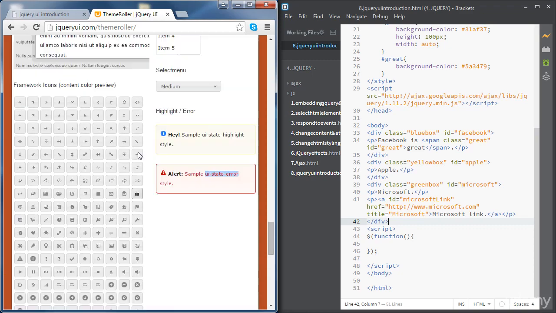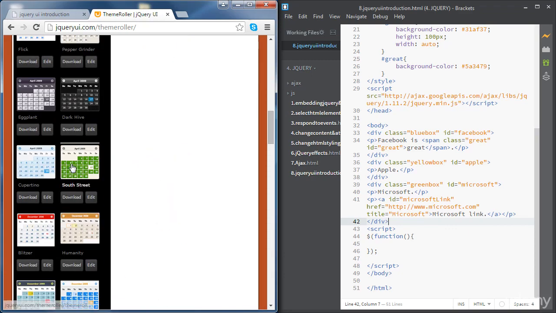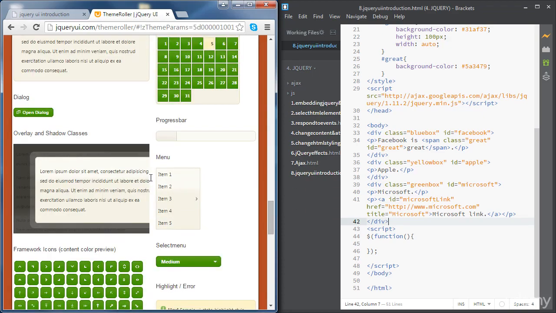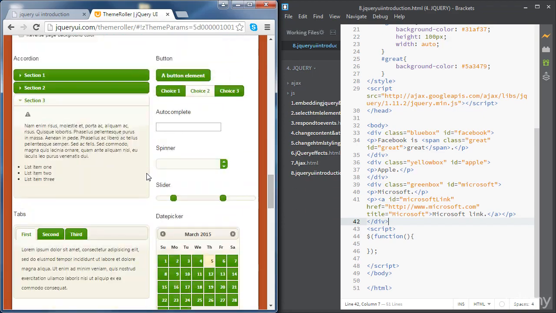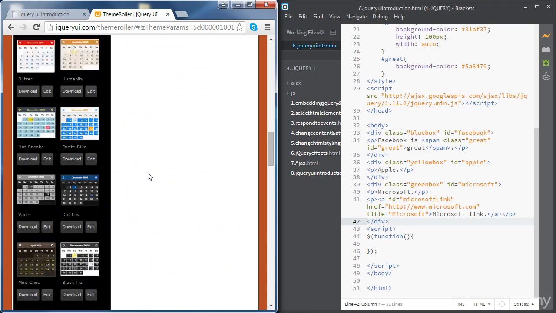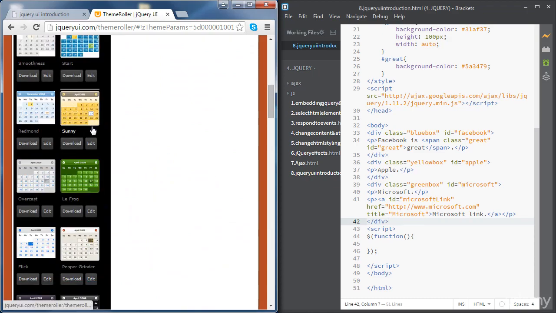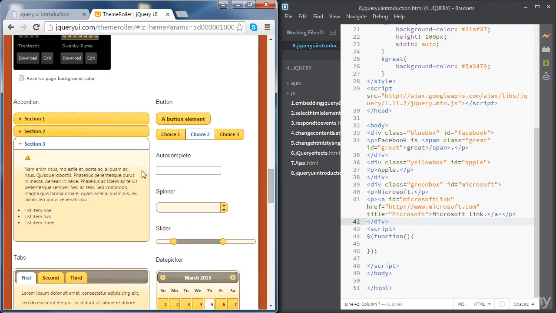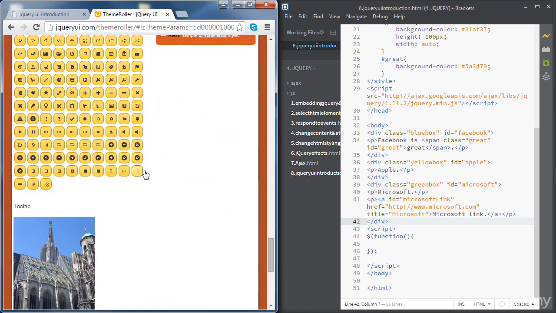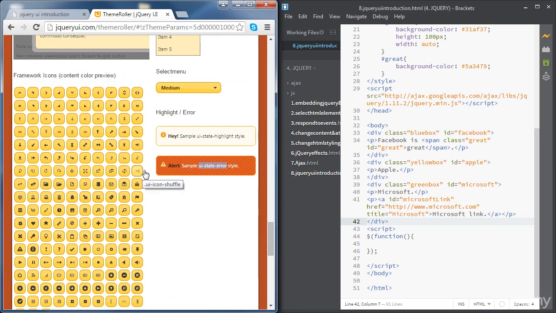We've also got some framework icons and tooltips, which show some information about certain elements when you hover on it. If we change the theme, for example, let's select that theme, we can see that all the widgets change their styling according to that theme. If we go for another one, let's go for the sunny theme, you can see that all the widgets have changed to this new style.